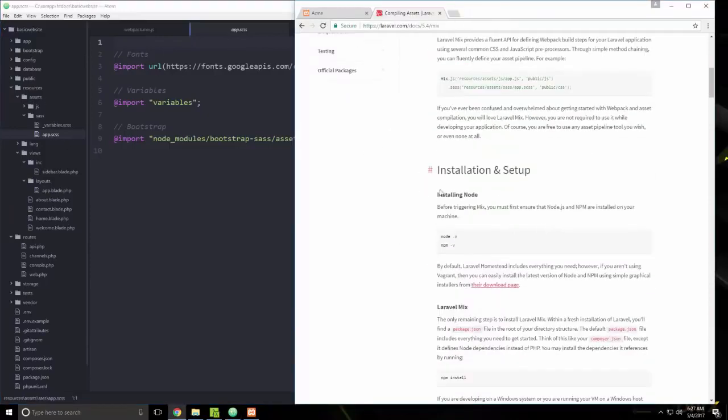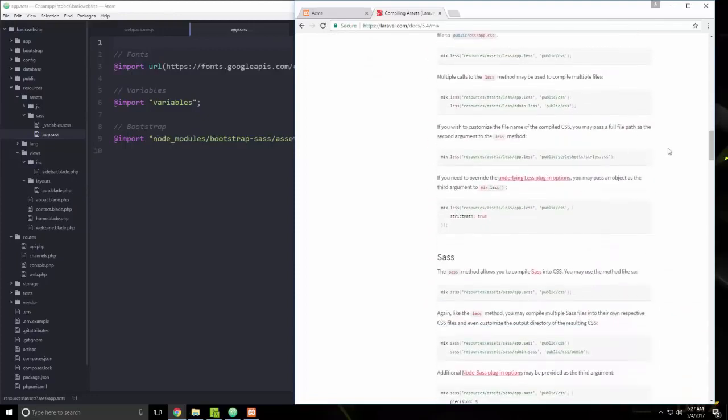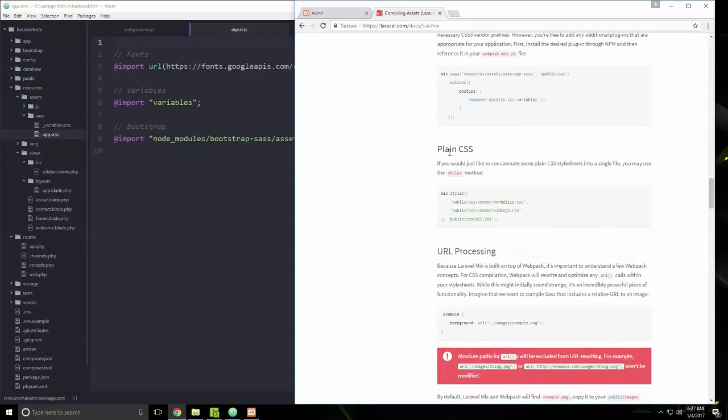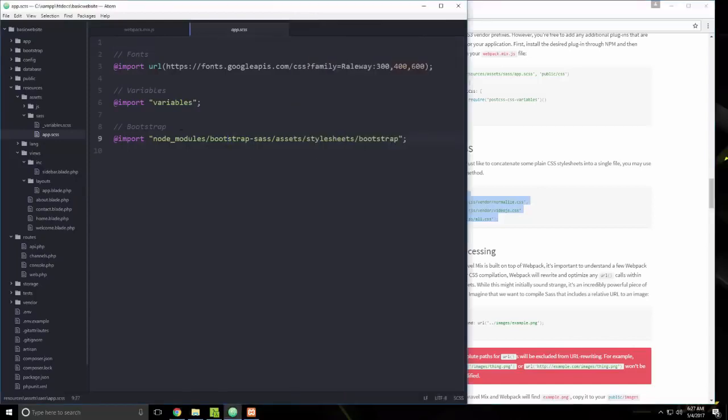Now, you don't have to use Sass. You could just use regular CSS files. If we go down here, plain CSS, what you could do is use mix.styles and then put your actual CSS files there, and it'll concatenate them together and then include it. But we're going to use Sass.